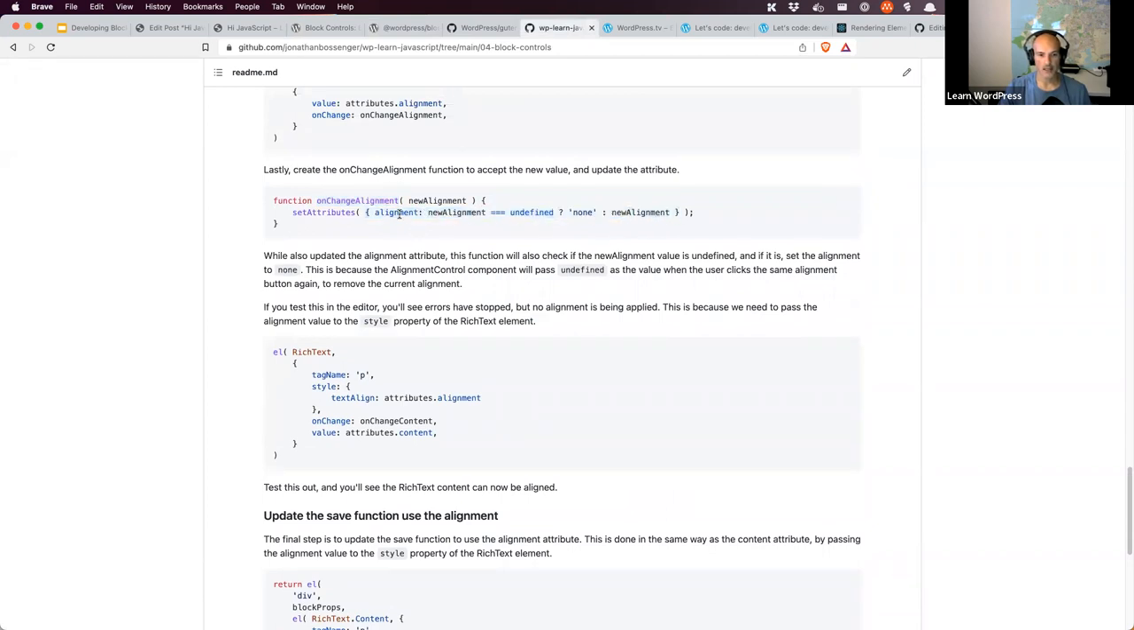It's basically saying alignment equals, so set alignment to, if the new alignment is undefined, then set it to none. Otherwise, set it to the new alignment. And this is because in the alignment control component, if the user selects an alignment and then selects that same alignment to disable the alignment, then it passes back a value of undefined. So we need to cover that value as well.